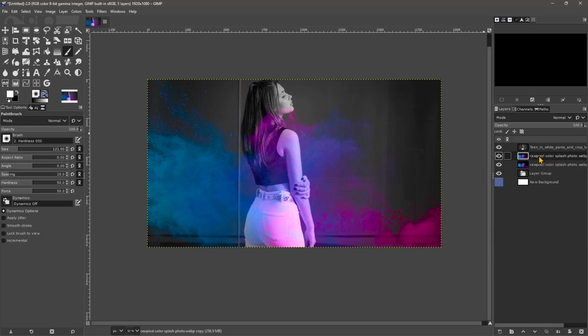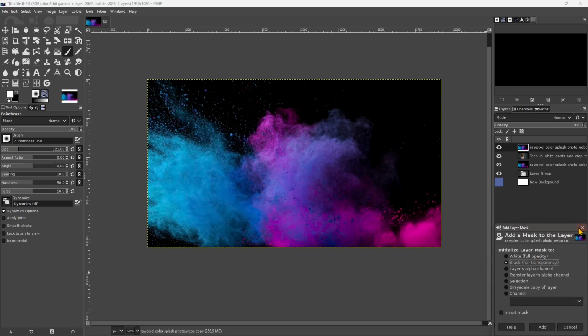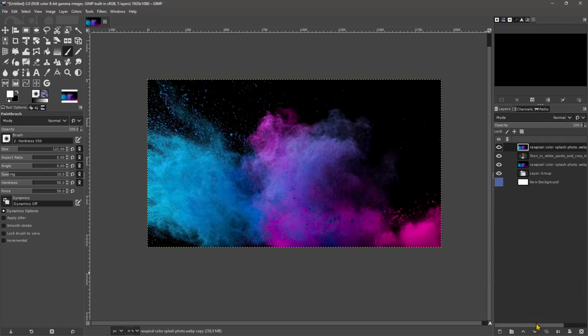So now I created a duplicate and I want to bring this up. So you can see now it's overriding everything again. And you can also merge down with this little button, just as we saw before. And you can add a mask also from here and delete. So these buttons will give you access to these really basic functions of the layers. Now you can see that this one is fully opaque.